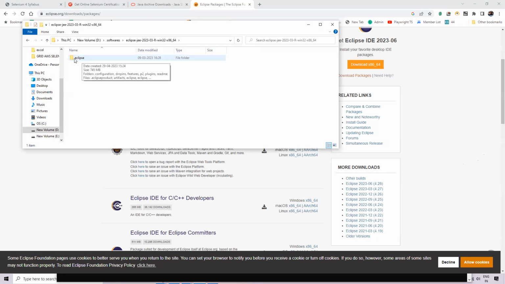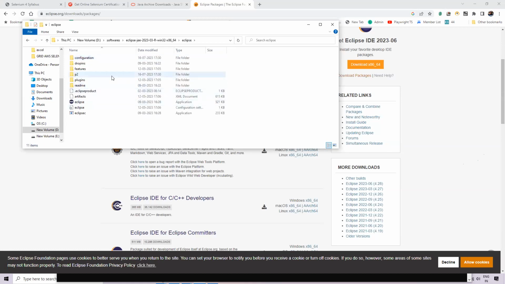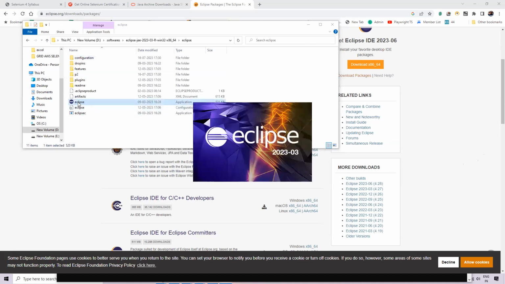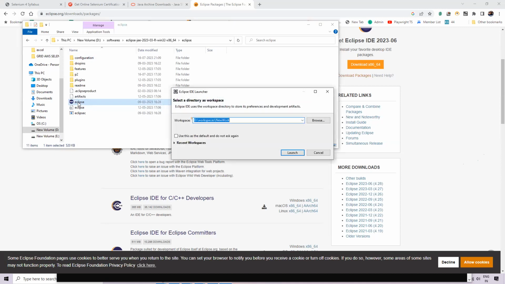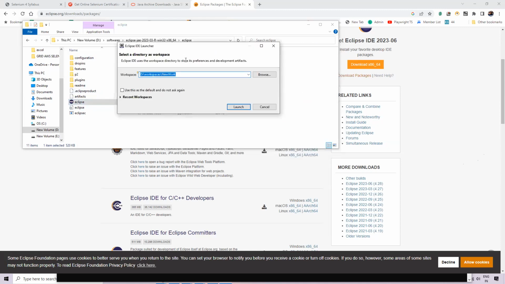So if you see, this is a folder you get once you unzip it. You open it, you see a lot of files over here. Nothing is installable in Eclipse. This is the application. Double click on it, and it is going to launch your Eclipse. So the very first thing, it is going to ask you for a workspace. Workspace is basically a location where you'll be maintaining your project code.